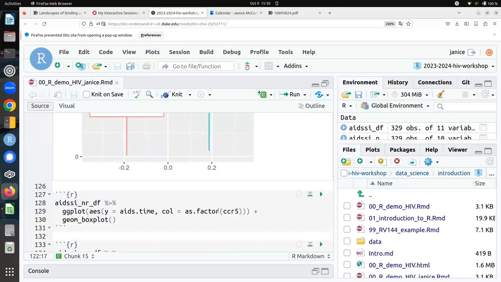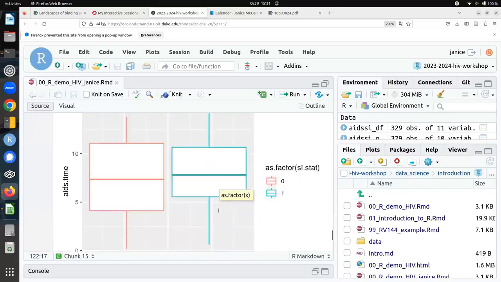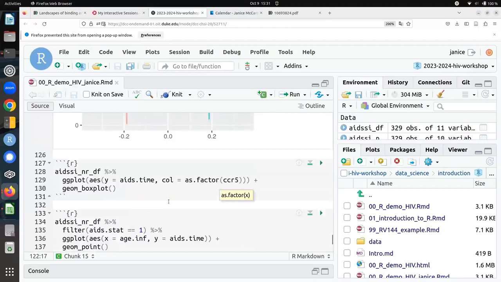And here, you would look at that and say, that's probably not much difference, right? This has bigger variability, but it looks like the medians are about the same. Again, 100% exploratory here. Then I said, well, I'm pretty sure that CCR5 is going to matter, right? Because if they're heterozygous for that, that should affect the time to acquire HIV.